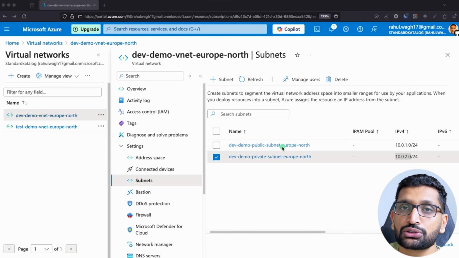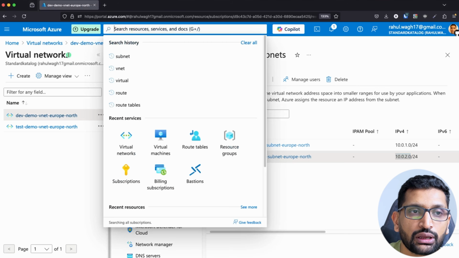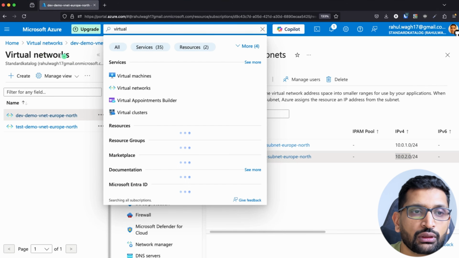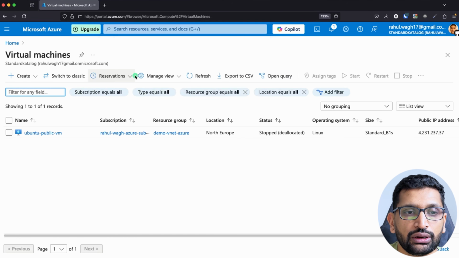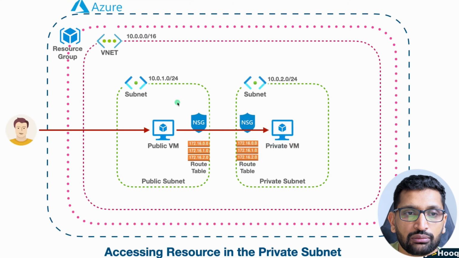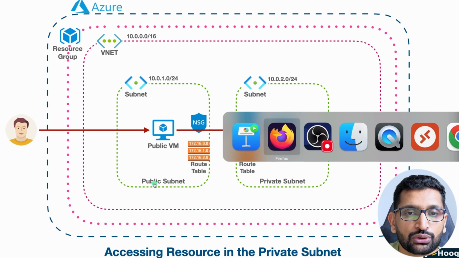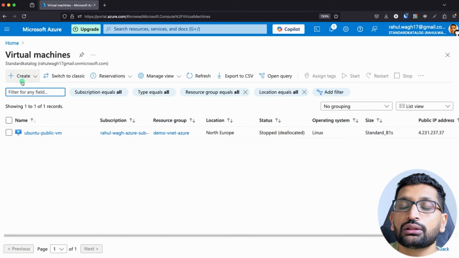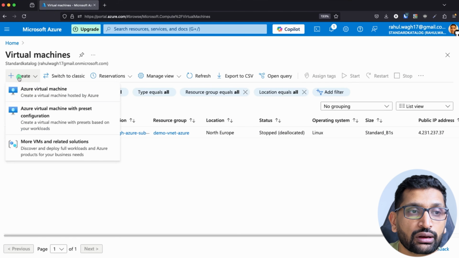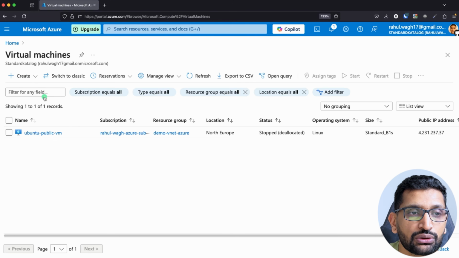Let's spin up a virtual machine in our public subnet. In the search box, you can type virtual machine and click on virtual machines. Here you can see a few virtual machines which I have provisioned in the past, but we are going to create a fresh virtual machine in our public subnet. If you look at this diagram, I'm just going to create this public VM in our public subnet. So go back to our Azure portal, and in the virtual machine dashboard, click on create Azure virtual machine.